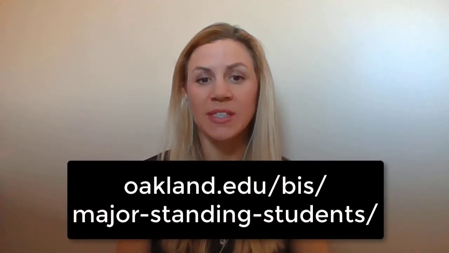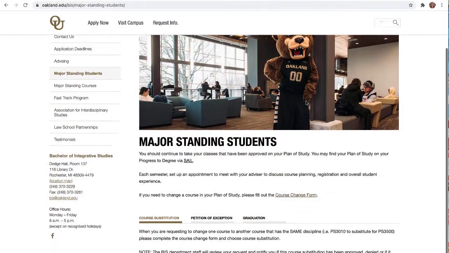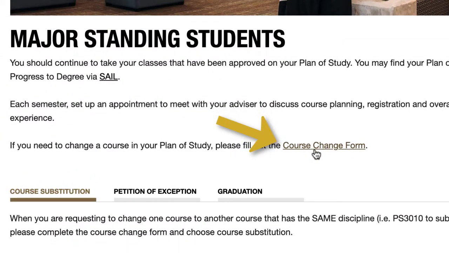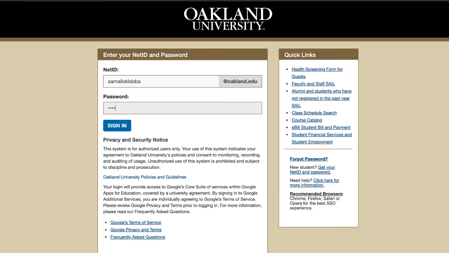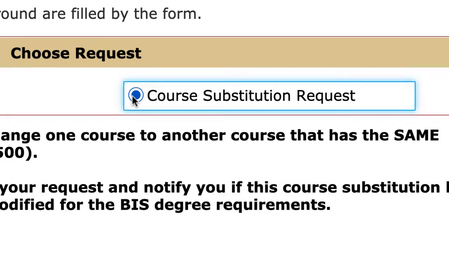needed. To access the form, go to oakland.edu/BIS/major standing students. Then click on Course Change Form. You will need to log in with your user ID and password. Next, click on Course Substitution Form.